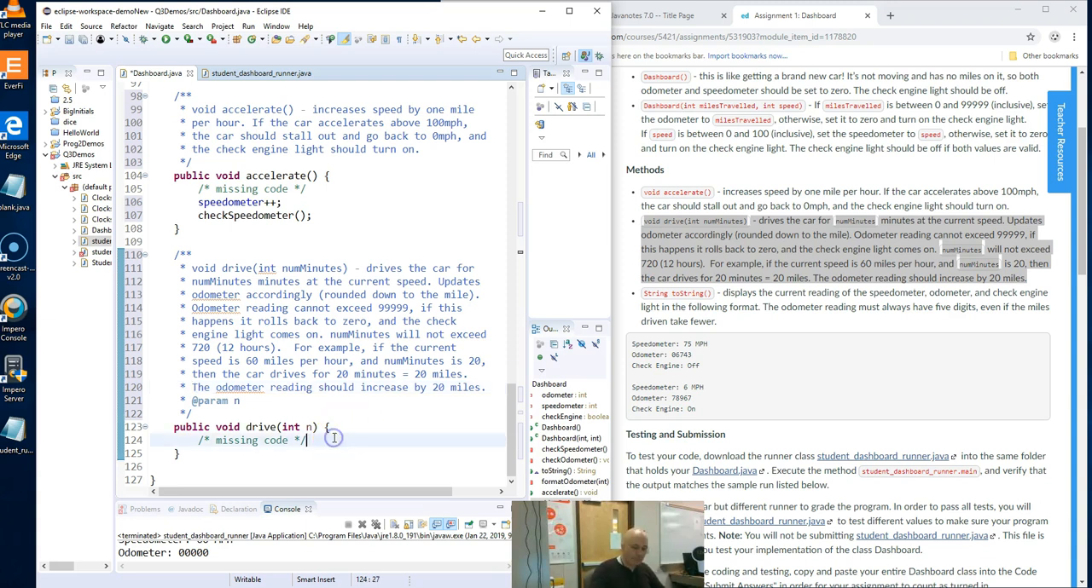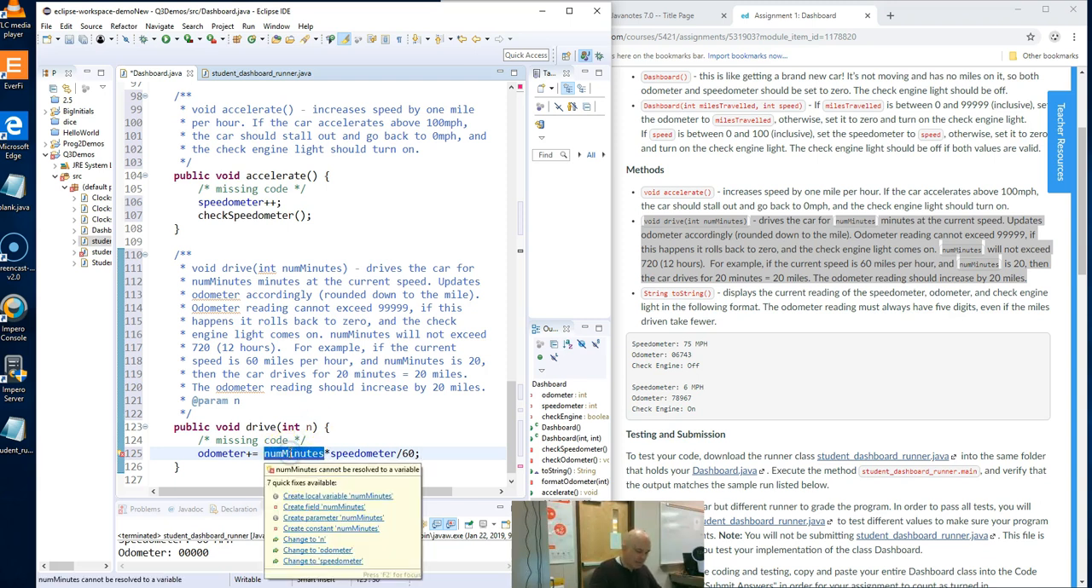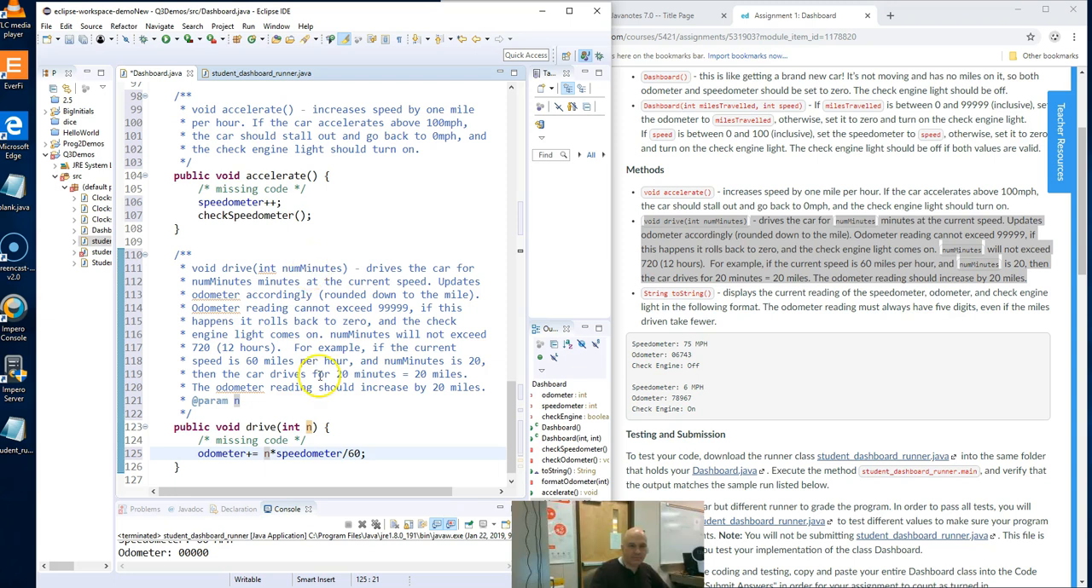So we can do this. The odometer plus equals num minutes times speedometer divided by 60. Now num minutes is n, not num minutes, it's n. And n is our num minutes.